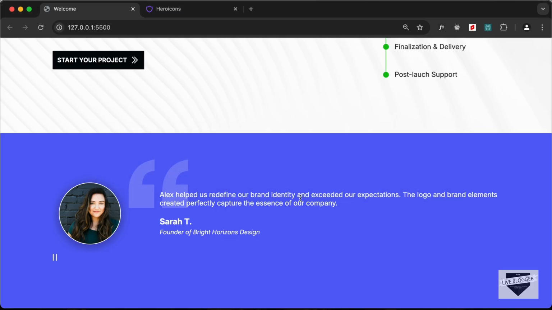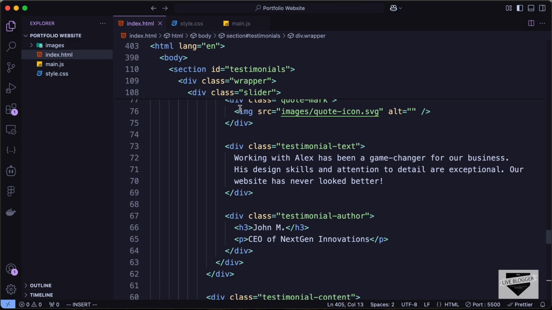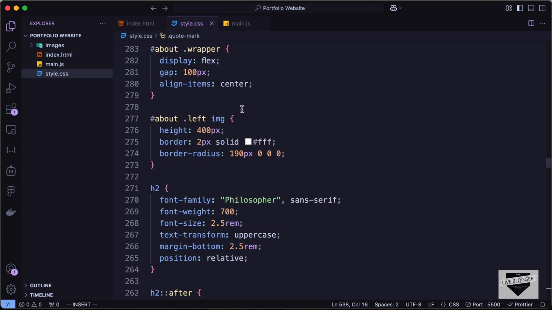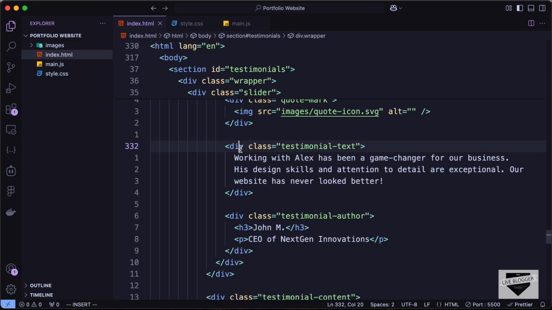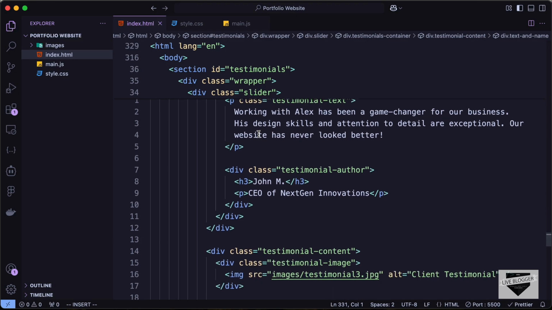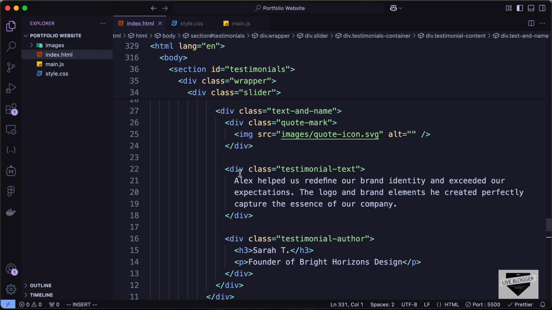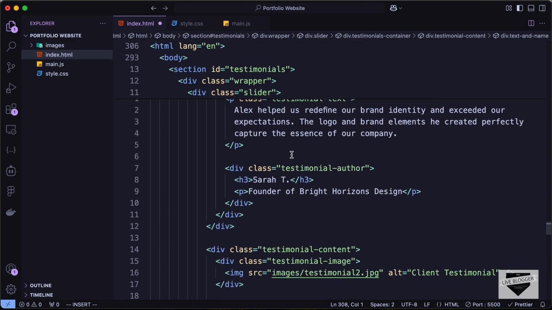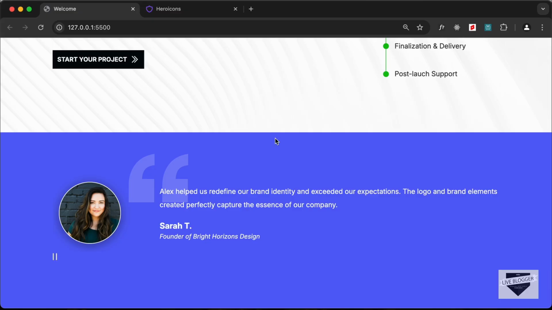Now let's add a higher line height for this text. So here we can see that we have added a div for the testimonial text, and if you go to the style.css file and if we scroll up here for all the paragraph, we have already added a line height. So let's change this div into a p tag, and let's do the same for the other testimonials as well. So here let's change this to a p tag. Let's do the same for the third one. And now if you go back, here we can see that we have the correct line height.